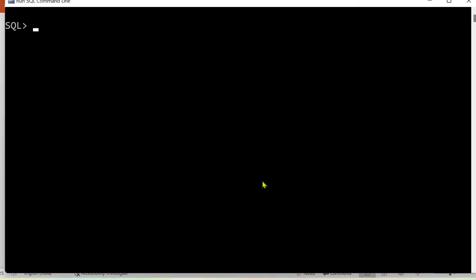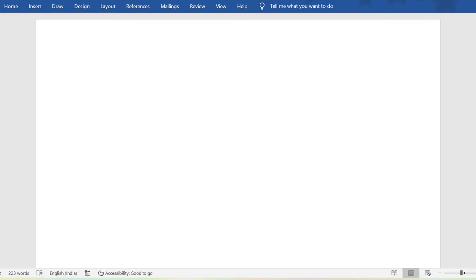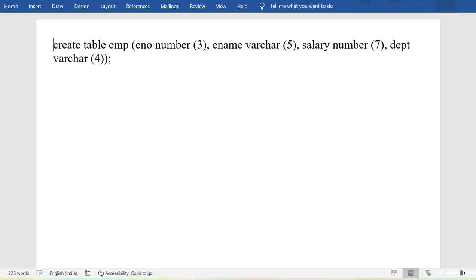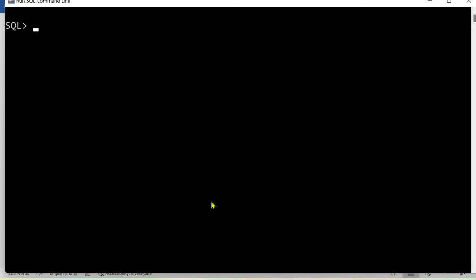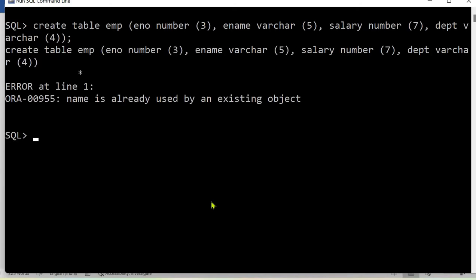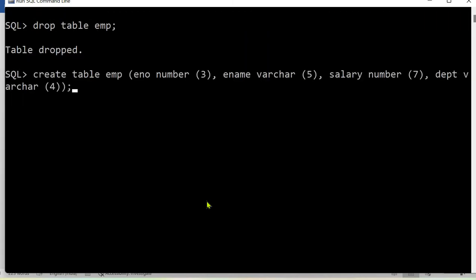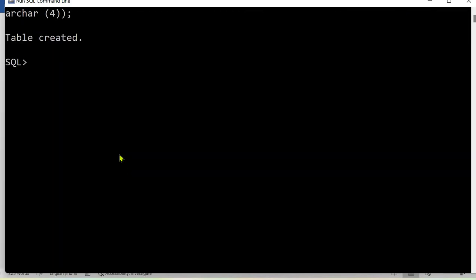Here we are going to create the employee table like we did in the previous session. So here is the command: create table EMP, and we are going to have employee number, employee name, salary and the department. Let's quickly create the table. I have already written these commands just to save time. The table is already in use, so I need to drop it. Okay, the table is dropped. Let's create the table again. The table is created.